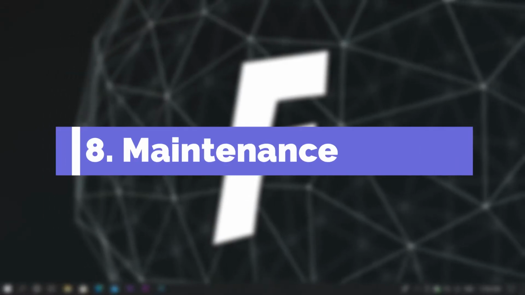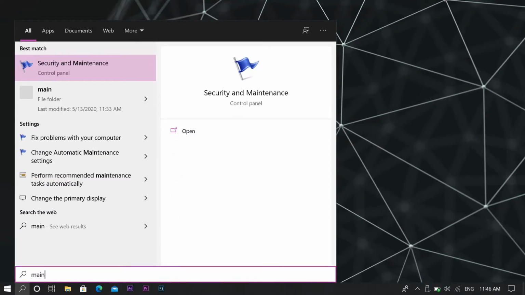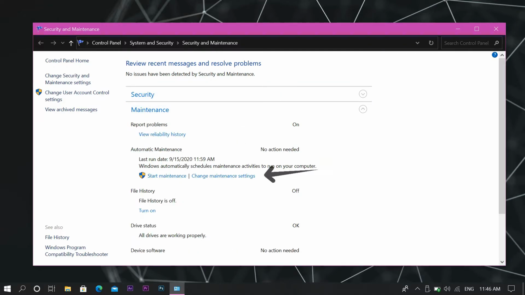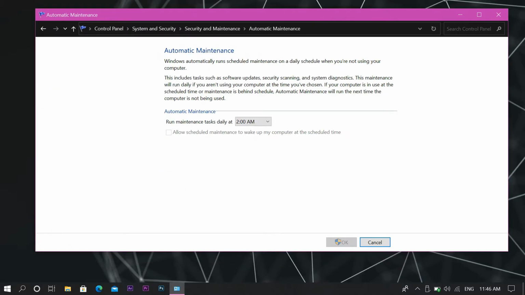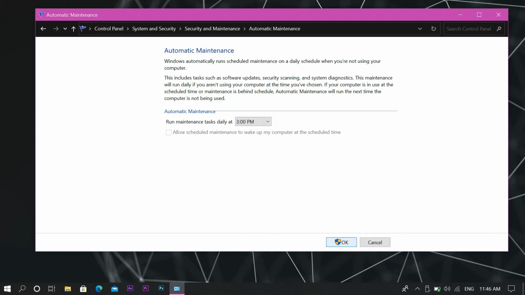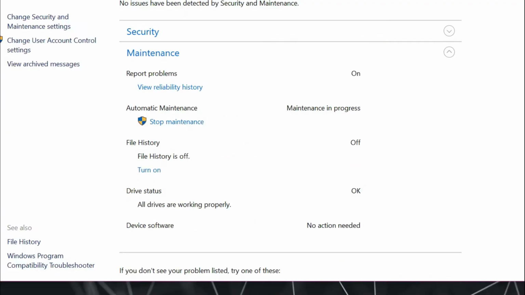Tip number 8, maintenance. Go to the search bar on your taskbar and search security and maintenance. Click the arrow of the maintenance tab. Click change maintenance settings, and change the time depending on the time you turn on your laptop. 2 AM is impossible, who would use their laptop at 2 AM? Windows will just attempt it in the day tomorrow if it missed to do so. Or you can do the maintenance now, but it may take some time.